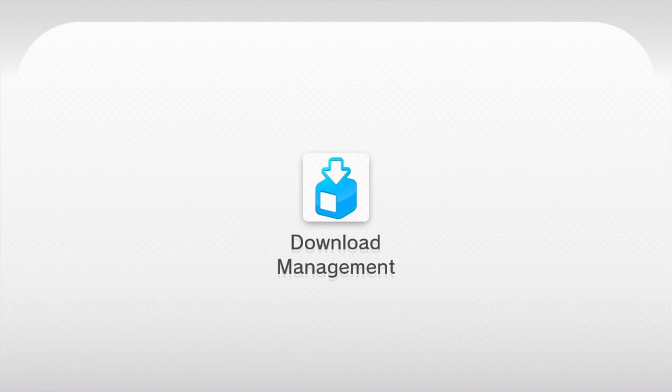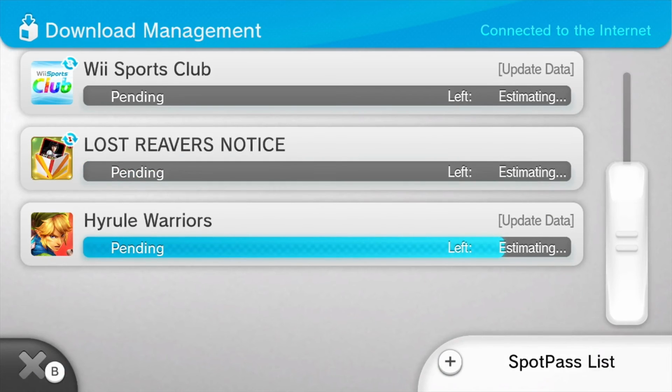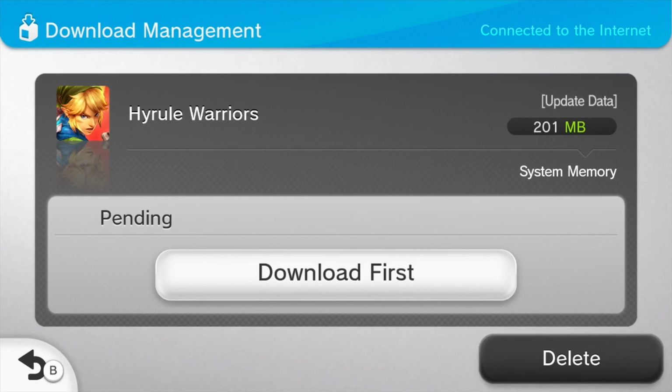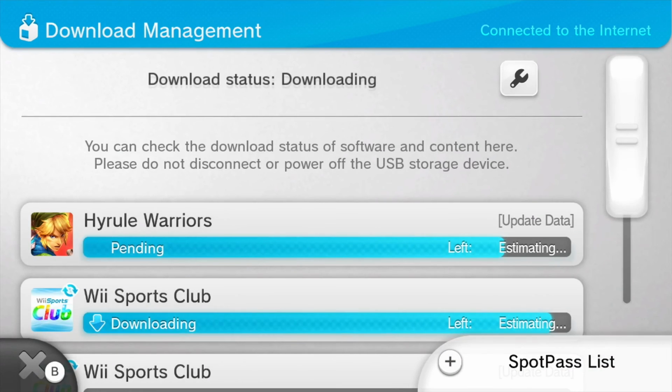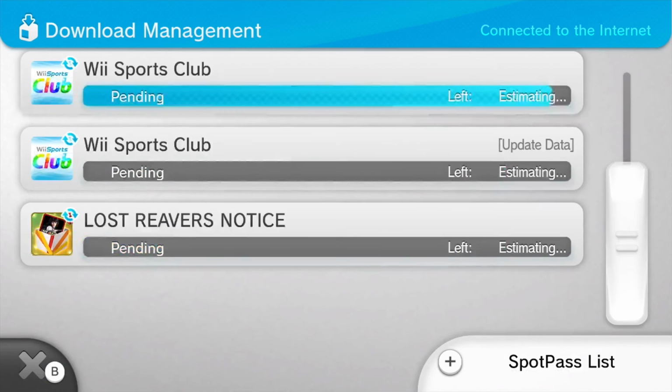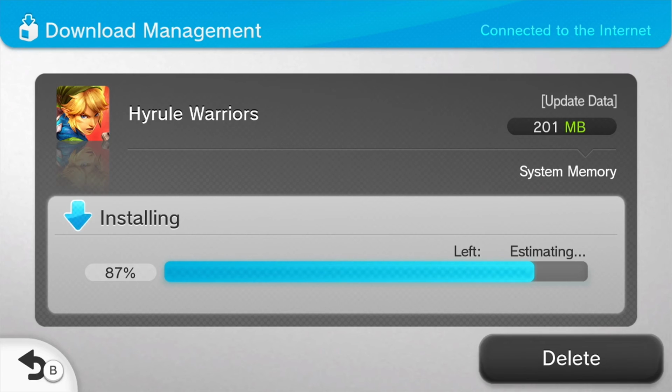So here I'm going to go into the download management app. This shows more detailed information about what is downloading and what is being installed. So we have Hyrule Warriors in here with a pending update, and then we have the two demos that install on all Wii Us, the Wii U Sports Club and then the Lost Reavers.